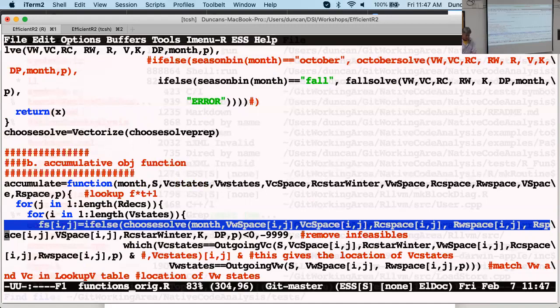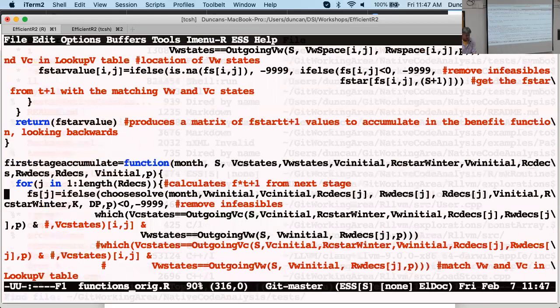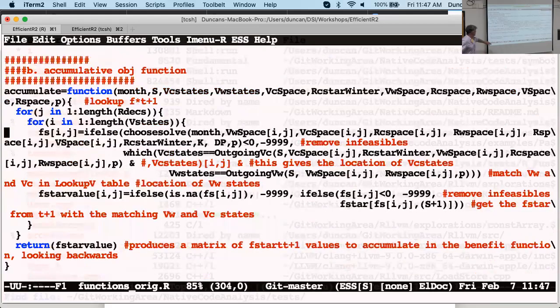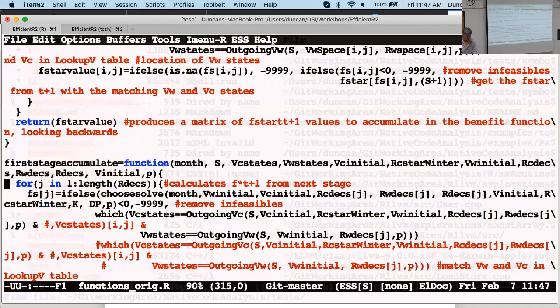But while we're in this loop, let's take a look at this one. This is a great one. This is 2 nested loops. This one is only 1 nested loop, so let's learn from this one. Loop over this guy, call the choose solve. If else, this guy. That's fine. Then basically, if it's less than 0, I want -999. Otherwise, v states equals this guy and vw states equals that guy.